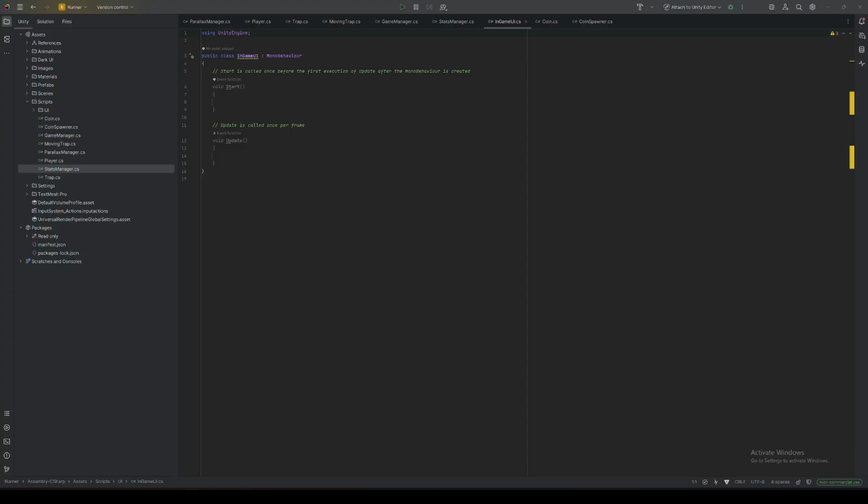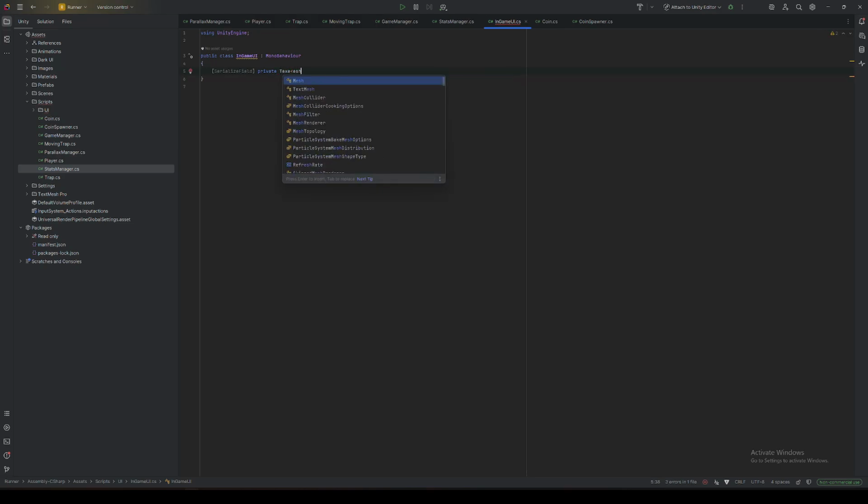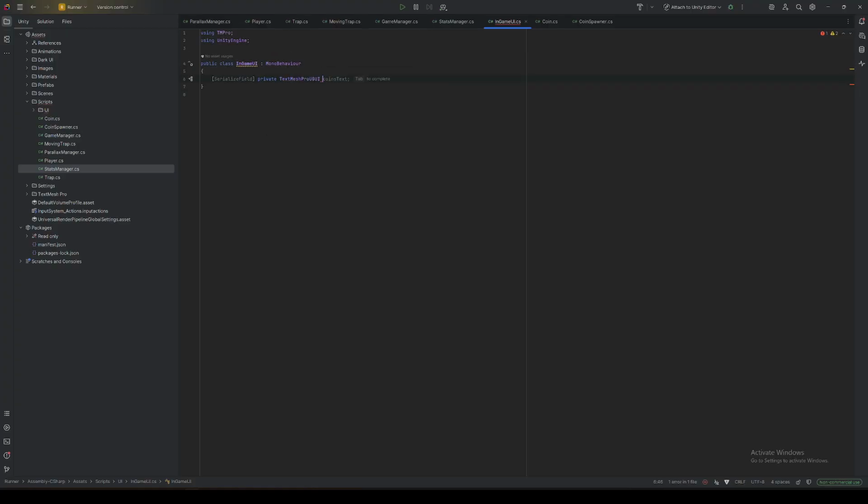So what do we need to do in InGameUI? First, we need to get access to those elements which store text. So let's use SerializeField, private, and the type would be TextMeshProUGUI, and it's coinText, and I can just copy it and call it distanceText.